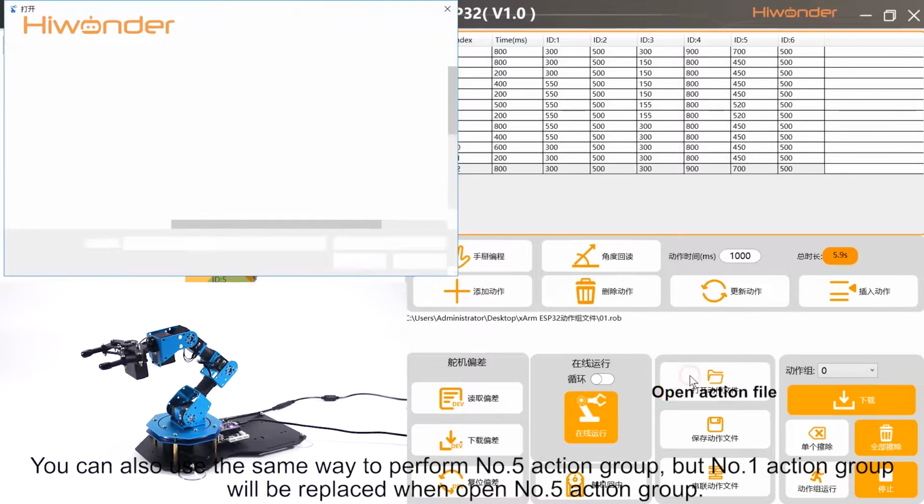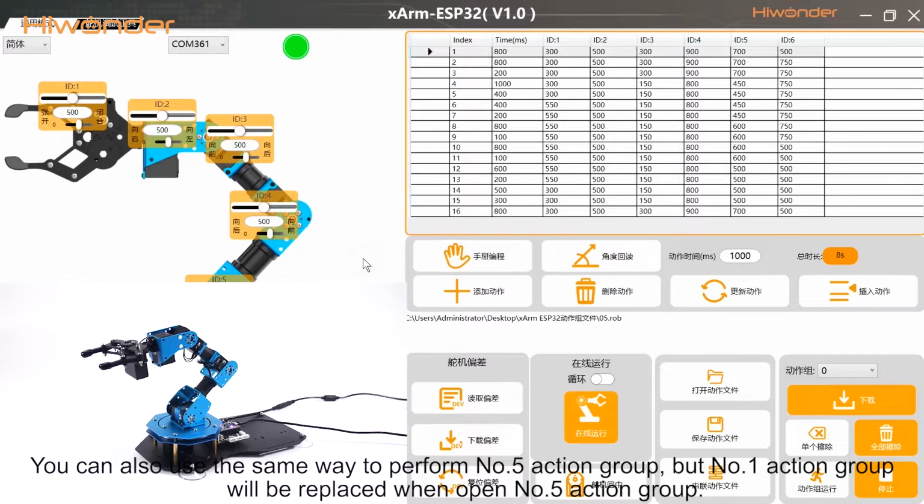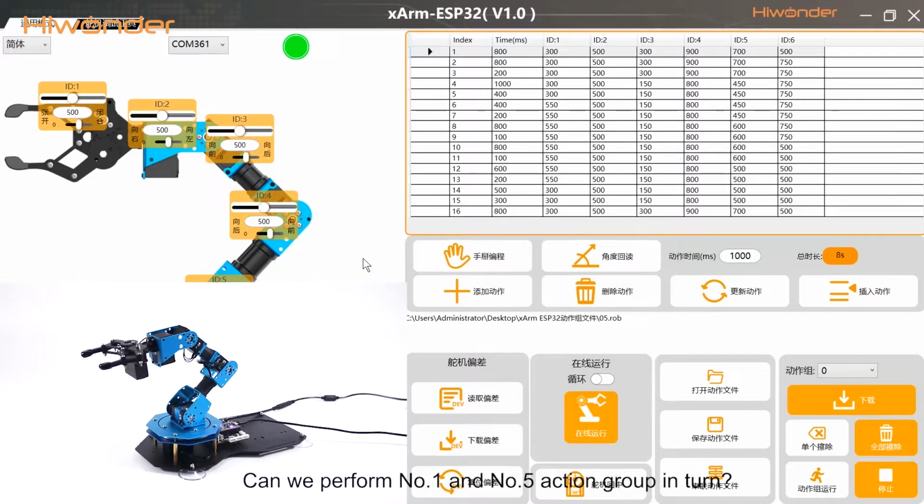You can also use the same way to perform number 5 action group, but number 1 action group will be replaced when you open number 5 action group. Can we perform number 1 and number 5 action group in turn? Of course, integrate action file will be used here.